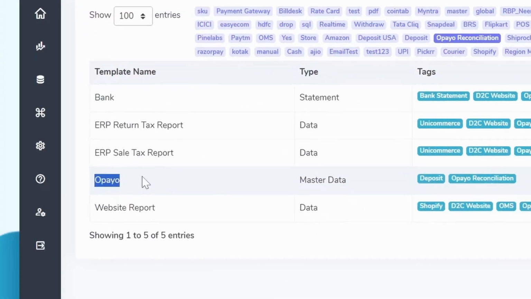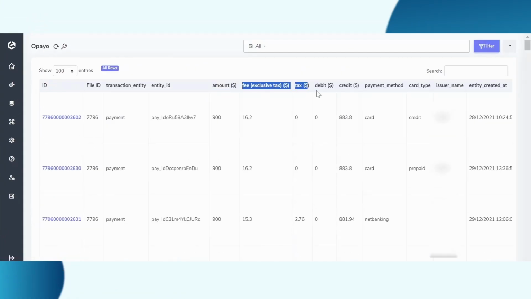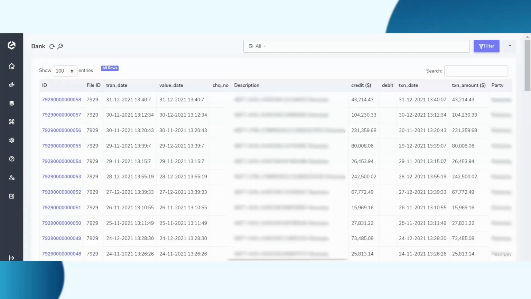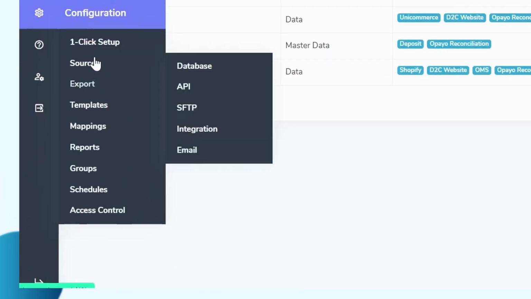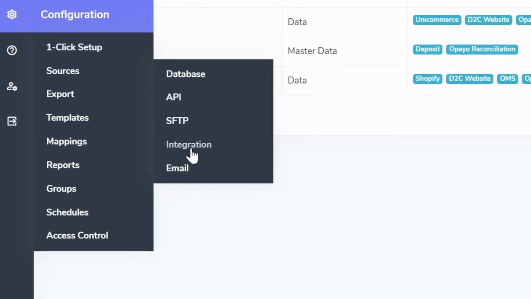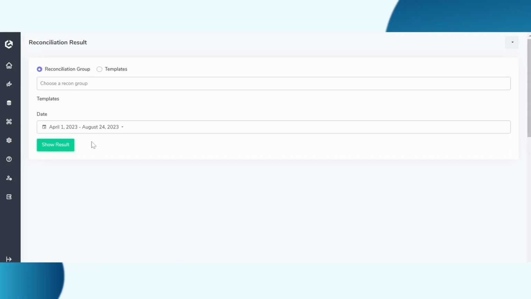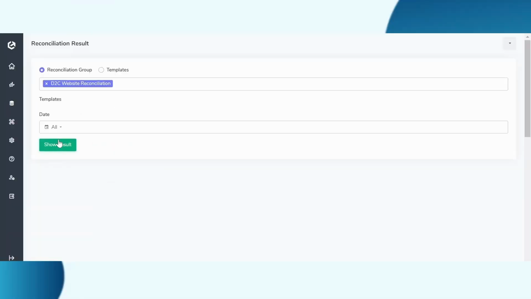We then require Opayo settlement report, which will contain transaction type, payment ID, order ID, amount, fees, taxes, etc. The final report will be your bank account statement, which will contain credit entries from Opayo which should match the settlement amounts promised by them. This data set can be imported automatically on a daily basis using database connectors, APIs, SFTPs, and an email account integrations.